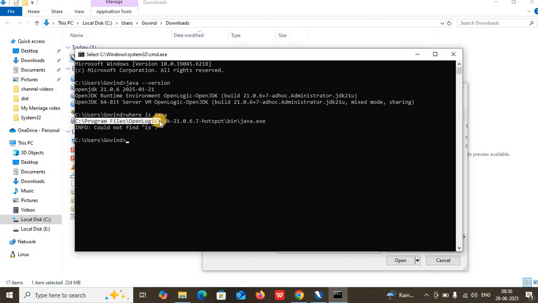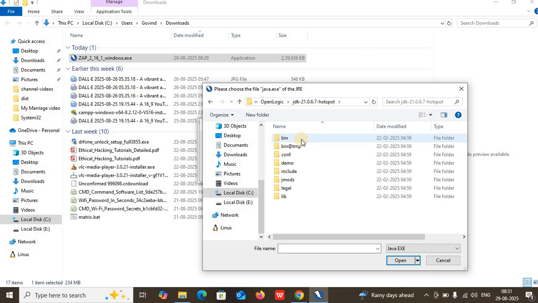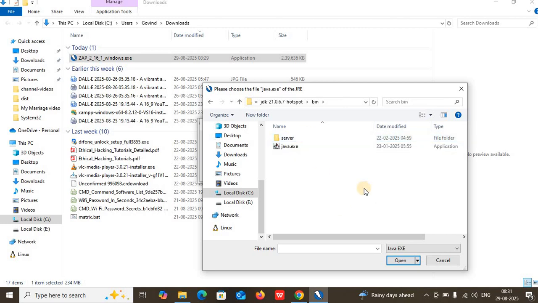Let us copy this path. Now specify this path. Okay, click on it, and this is the bin folder path. Okay, open.